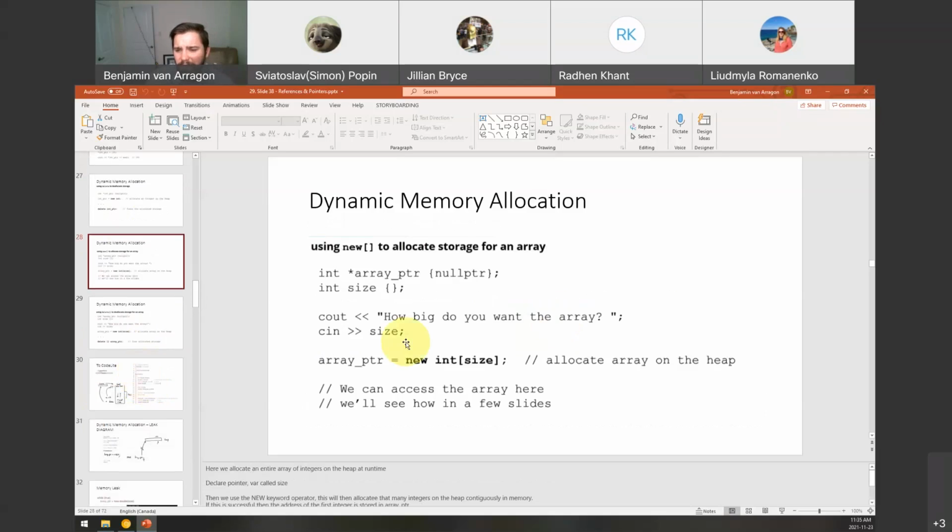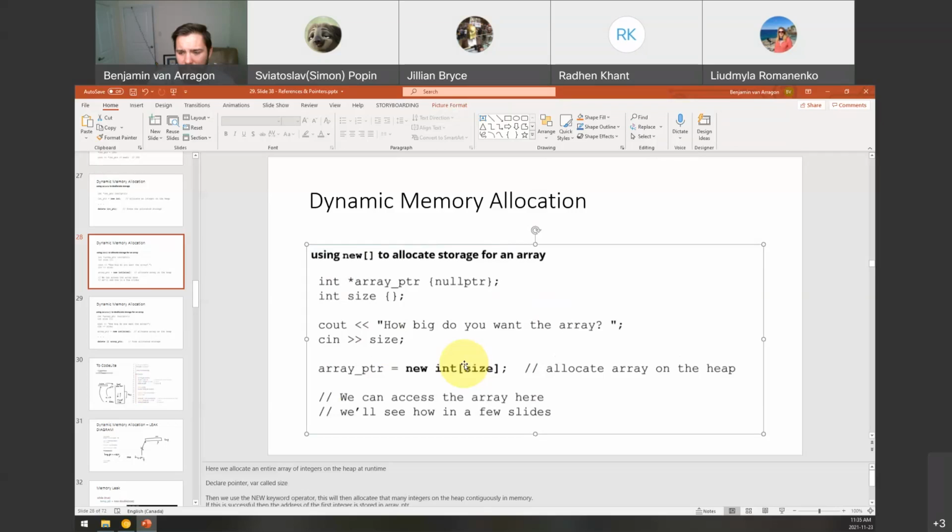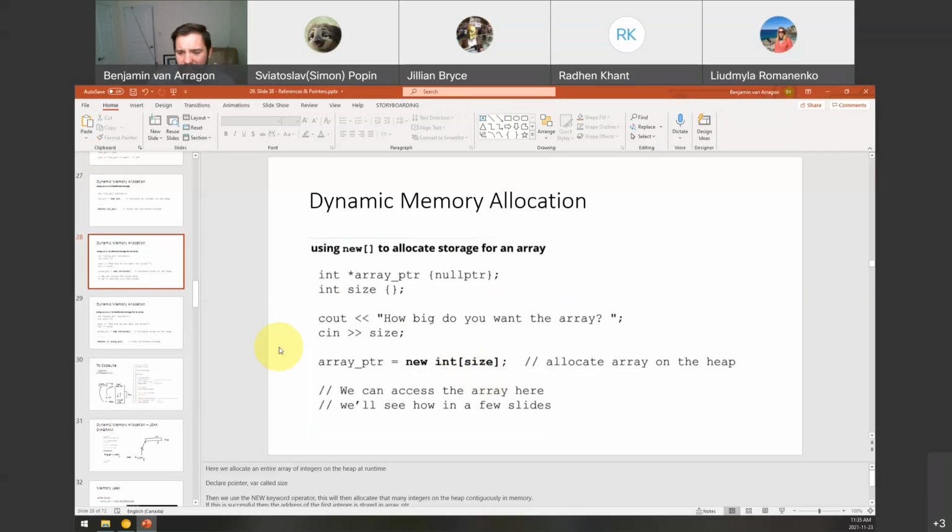Continuing on, here we set an array pointer. So our name is array pointer, and it's set to point to an int. And we ask the user how big they want the array. We get that back in the variable size, and then we create a new int, and then we use these square brackets, obviously indicating an array, and then we pass the size variable in there, and it allocates an array of that many elements on the heap because we use the new keyword and new pointer, right? So now we can access that array from the heap through this pointer.